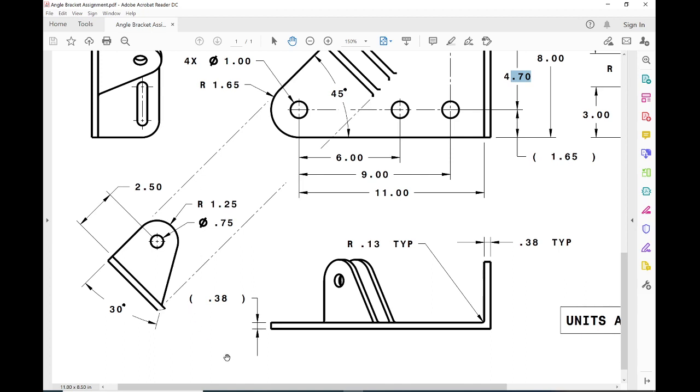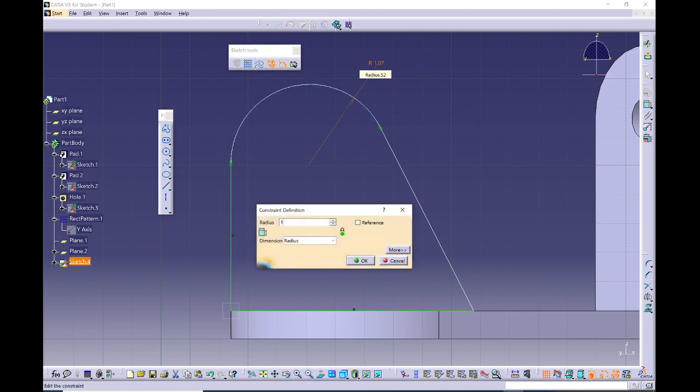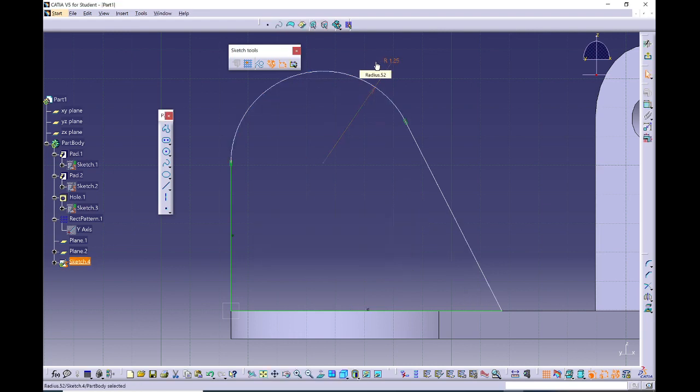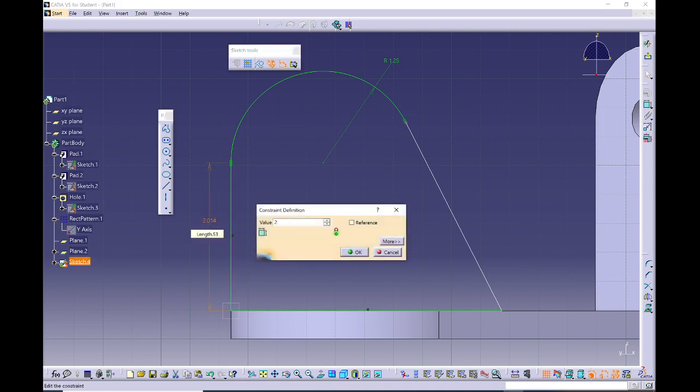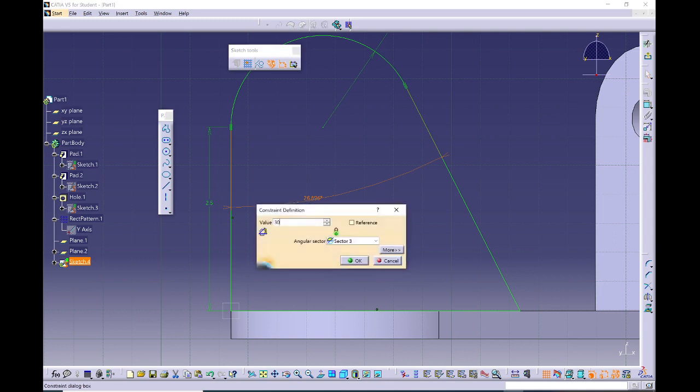Let's do the radius 125 first. Okay, so we have a radius of 125. Let's add the radius of 125. Enter. We know this length is 2.5. Let's add the length. 2.5. And an angle of 30 degrees. Let's go ahead and add a dimensional constraint of 30. Okay, so we're going to go ahead and add 30.